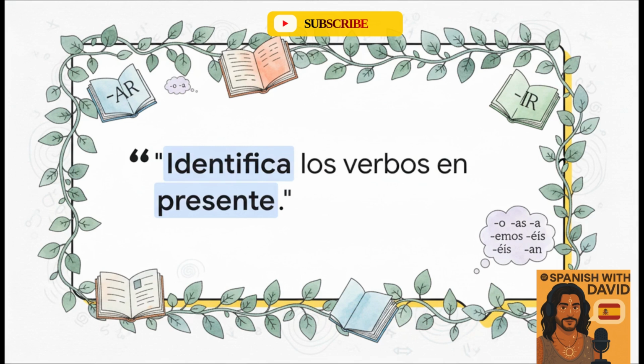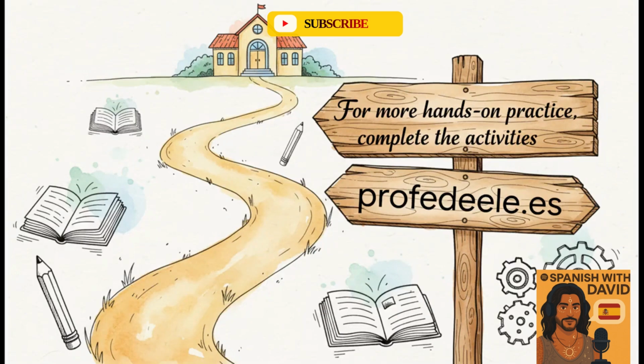So the next time you're reading something in Spanish or listening to a song, don't just let the words flow past you. Actively look for these patterns. Listen for those endings we talked about. O, as, a, emos, amos. Start finding the code out there in the wild. And hey, if you want to go from just spotting these verbs to really using them yourself, the creator of our source material has some awesome activities just waiting for you. For more hands-on practice, you can go and complete the exercises they've got on their website, profe.del.es.